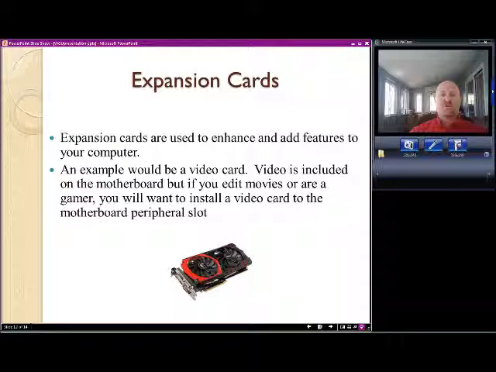All right, expansion cards. Expansion cards basically are used to enhance and add features to your computer. So the example I've got here is your video card. Your video card is typically built into your motherboard. But the video on a motherboard typically isn't that good. It's good enough for email, basic graphics, and going on the internet.